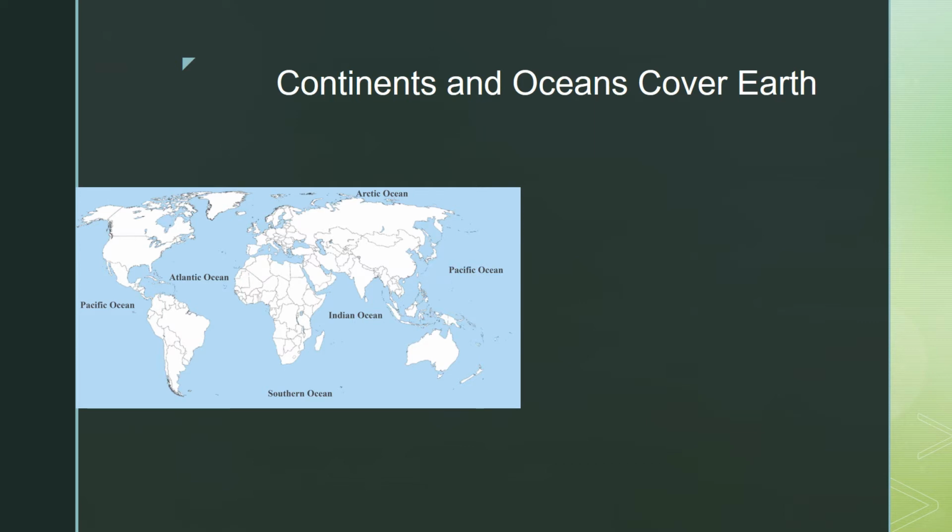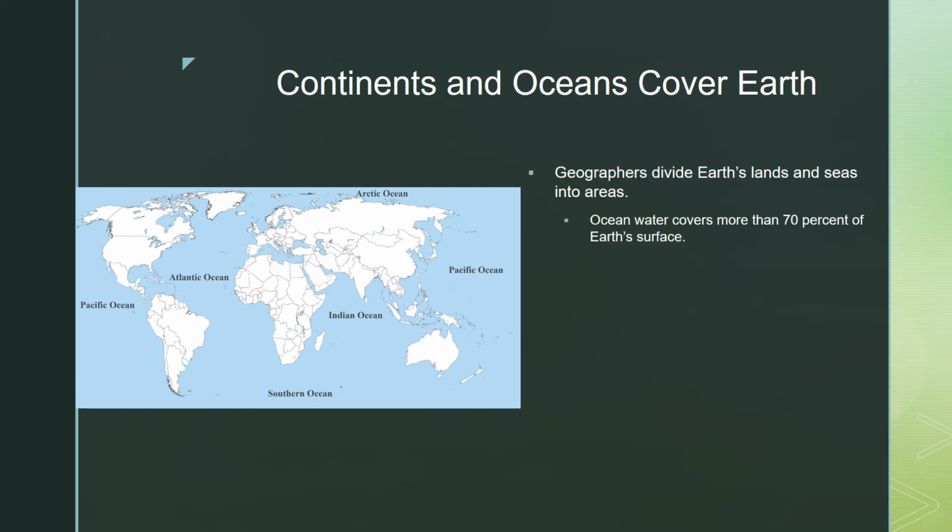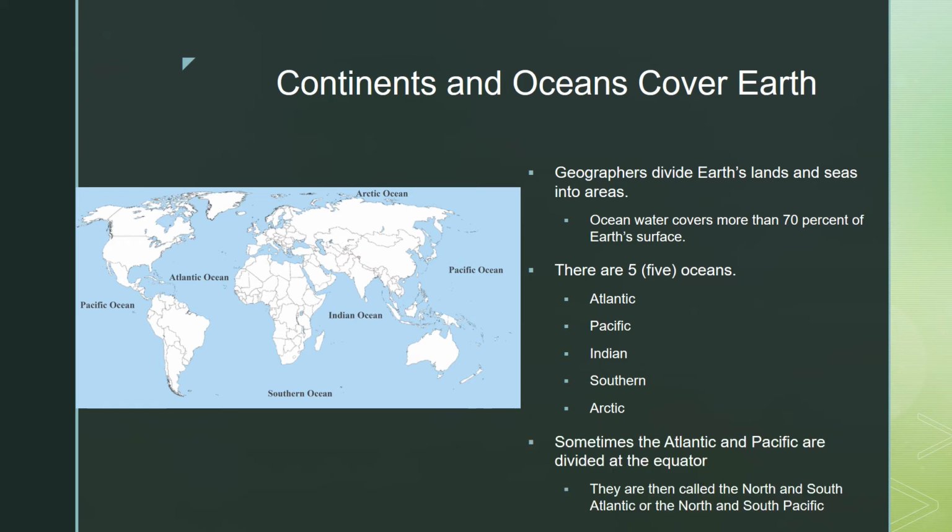Continents and oceans cover Earth. So geographers divide Earth's lands and seas into areas. The ocean covers about 70% of Earth's total surface, so only 30% of it is land. There are 5 different oceans: the Atlantic, the Pacific, the Indian, the Southern, and the Arctic. And you can see a picture of each of them on the left side of your screen.